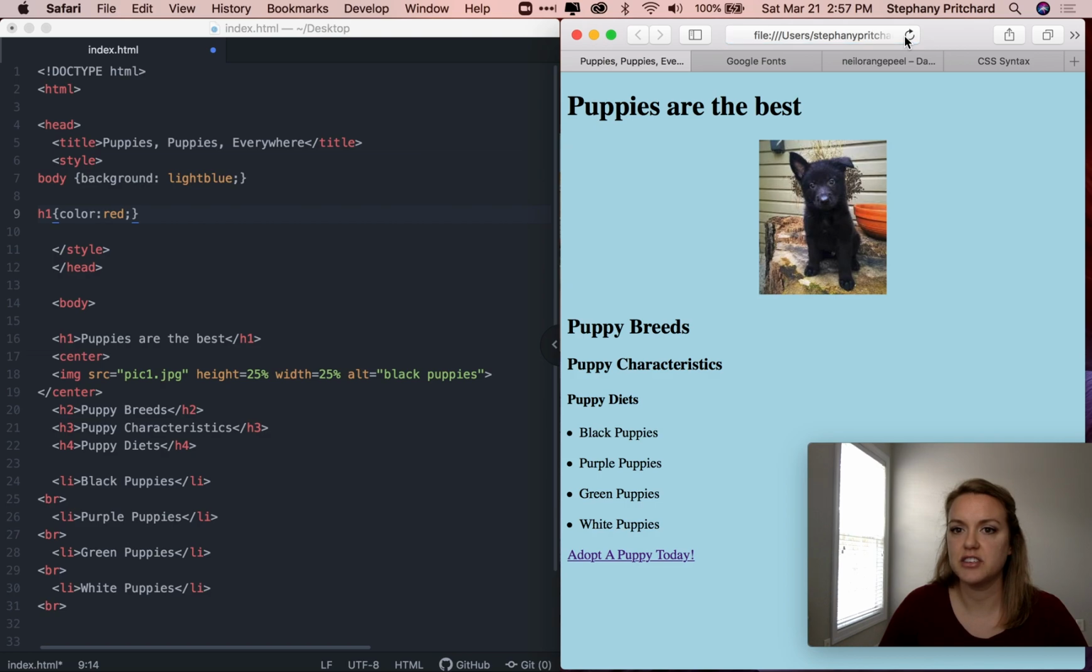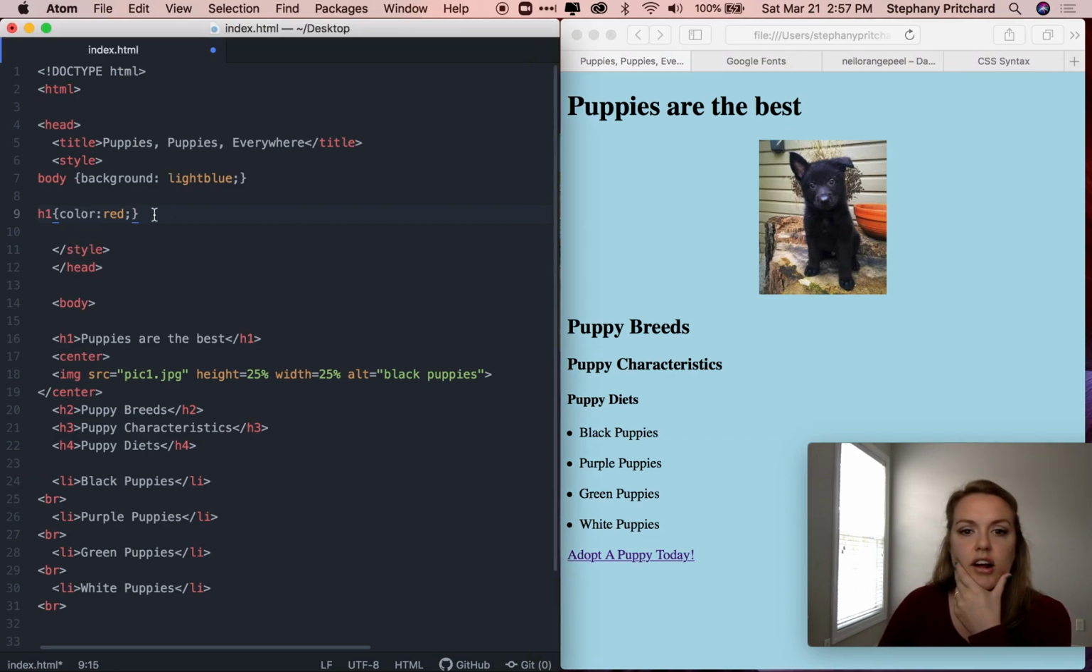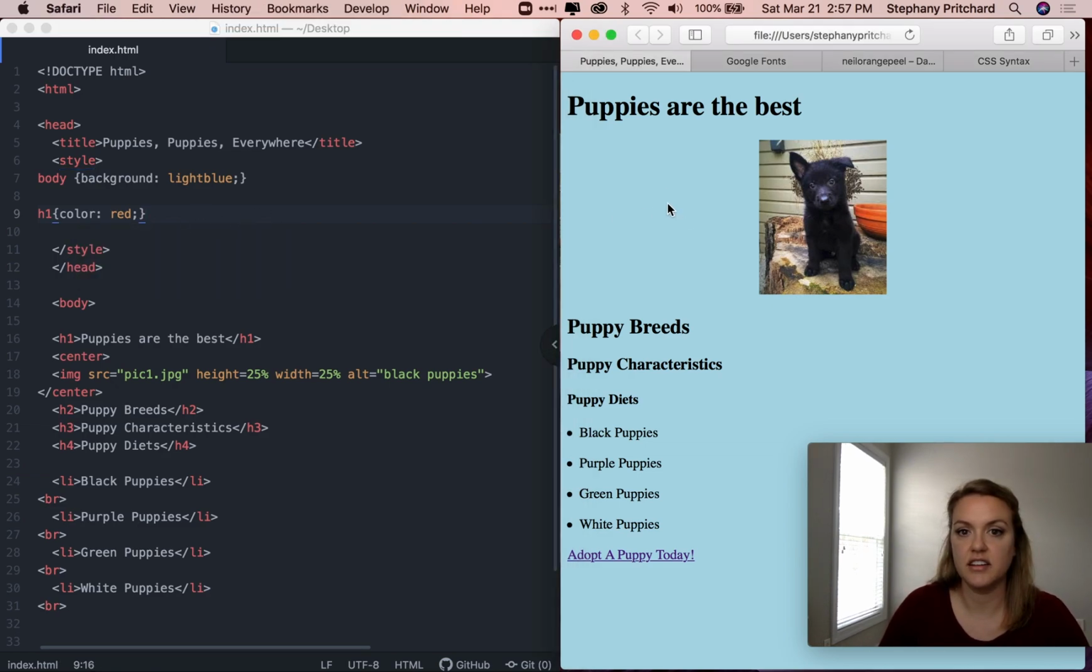Let's refresh. And did not work. Let's see what I did wrong here. H1, color red. You know what? I might need a space in here. Okay, let's try that. Sometimes that happens too. Let's go ahead and refresh, and it changed it to red.